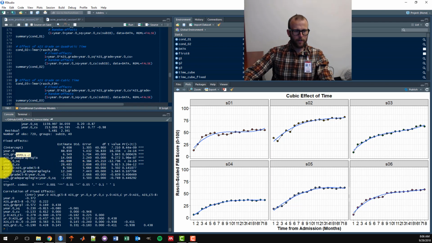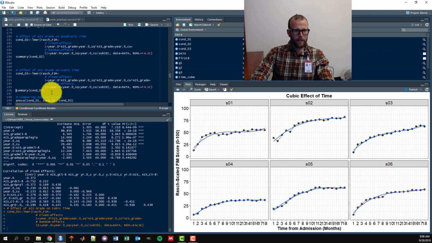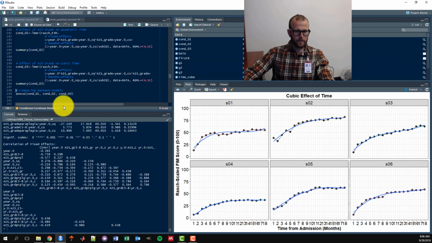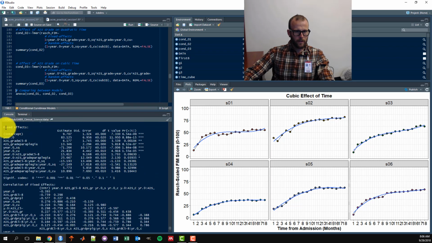But we want you to look at the effects of year with AIS grade and the effects of year squared with AIS grade. And then in our third model, we'll add in cubic interactions. And now we can see it's gotten significantly more complicated, but once we get down to AIS grade interacting with the squared effect of year, we don't seem to get any statistically significant contrasts.